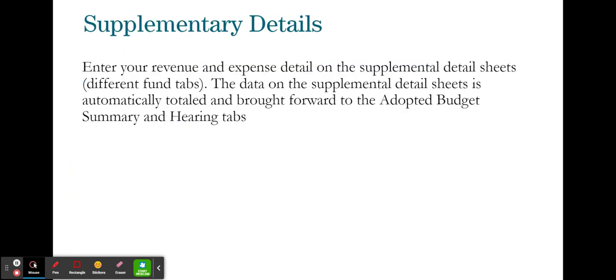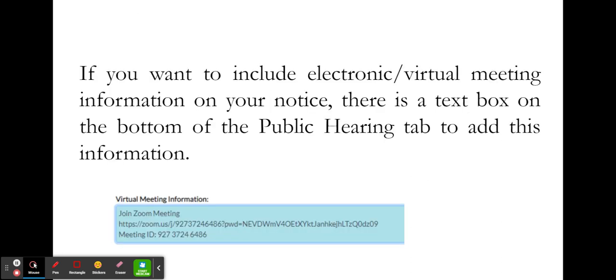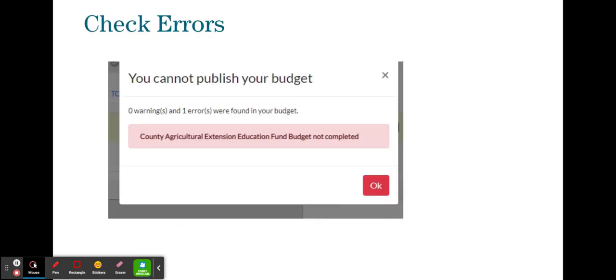Again, supplementary details is where you enter all your revenue and expense data for the 3 years as required, and that information is totaled and brought forward to your adopted summary page and hearing tab. If you want to include electronic or virtual meeting information on your notice, there is a text box on the bottom of that public hearing tab to add this information.